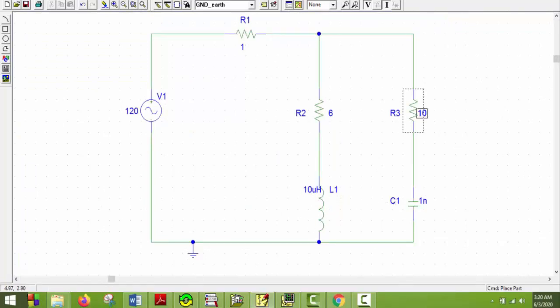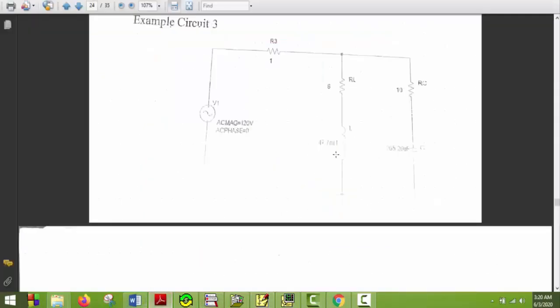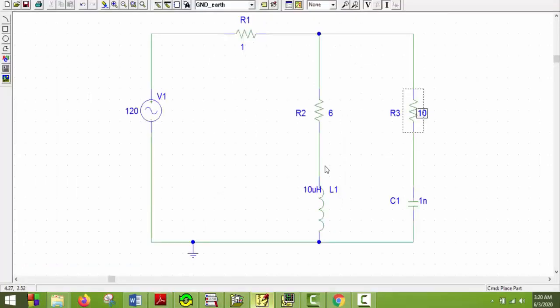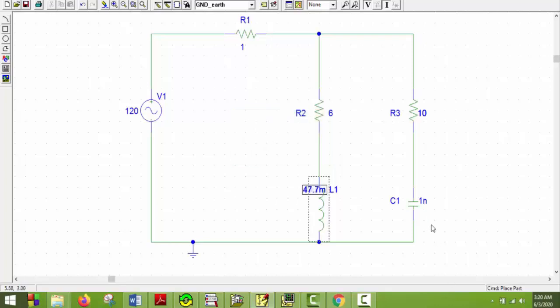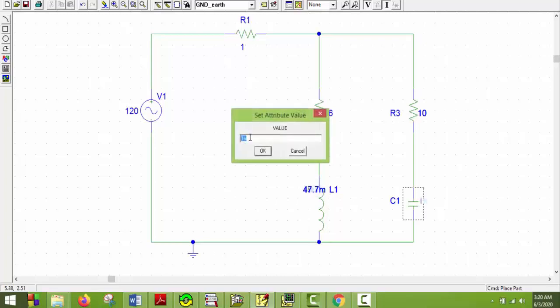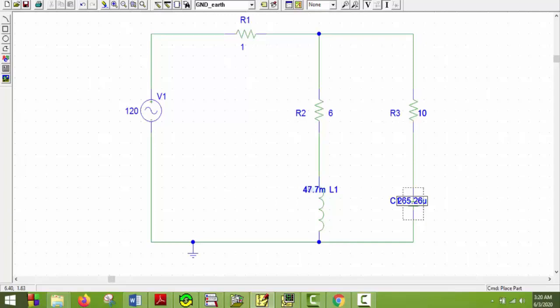And we'll put the values here. The inductance value is 47.7 millihenry and the capacitance value is 265.26 microfarad. So we'll put them here. 47.7 millihenry and 265.26 microfarad. So the circuit is complete. Now we will see the tasks.